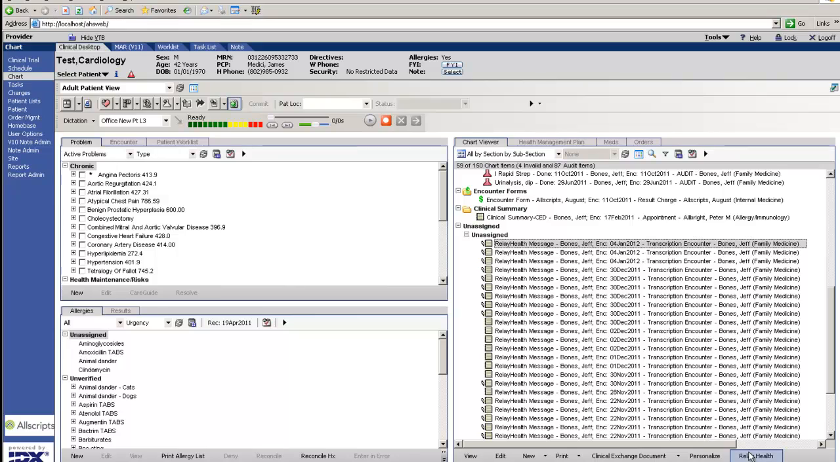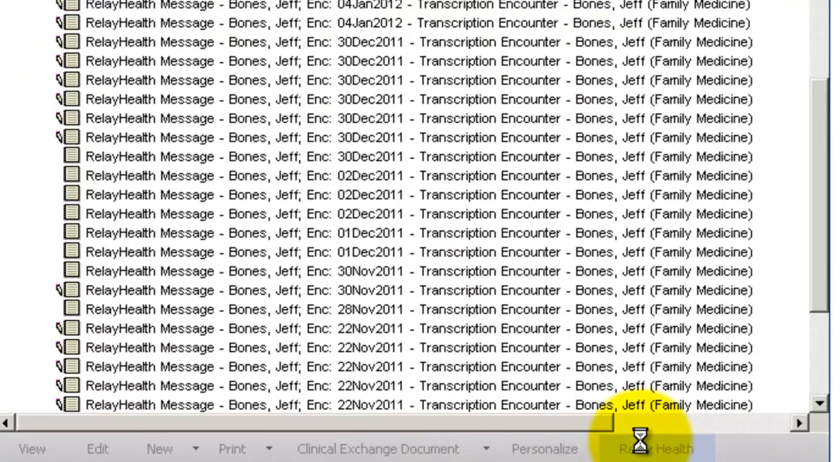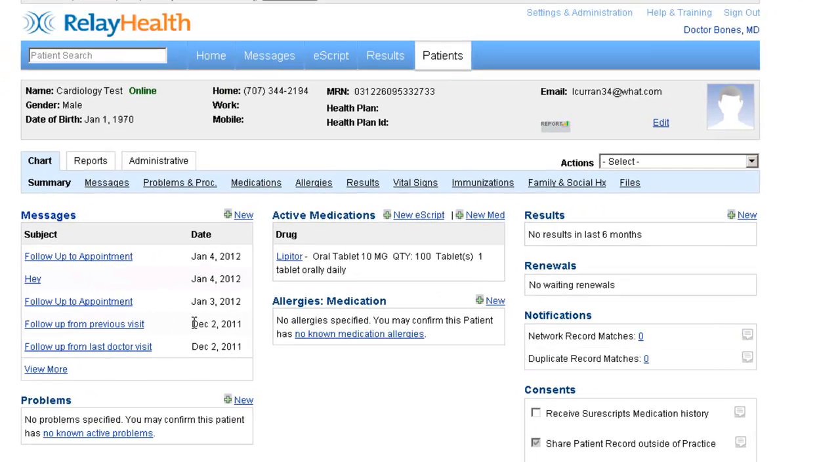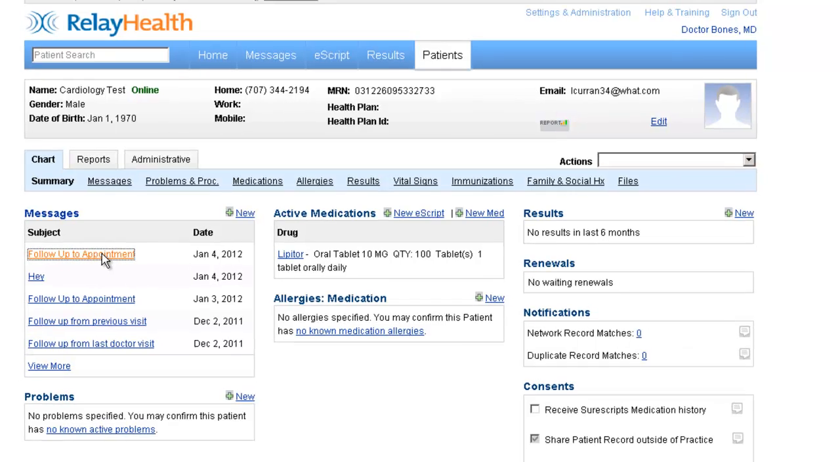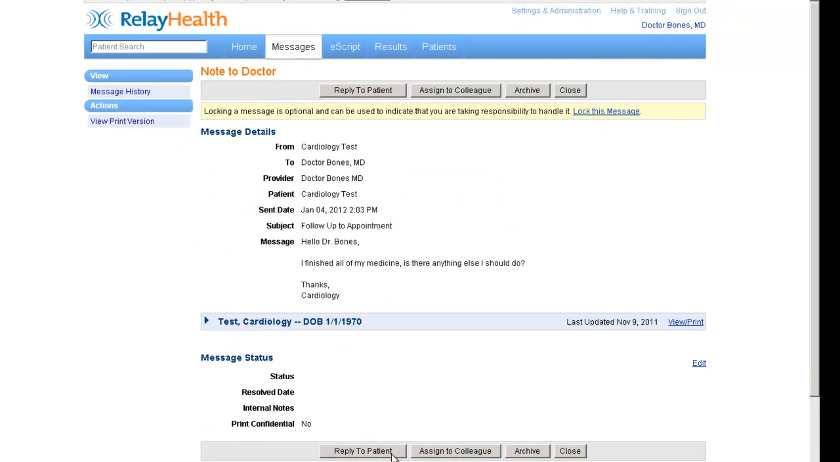So now the provider is going to reply to the patient by opening up RelayHealth via this RelayHealth button. This is all done by a single click. There's also some communication going on between Allscripts and RelayHealth, a token process and verification. We can see that this patient is brought up, and this is the message that was sent out, and we're going to click on reply to patient.